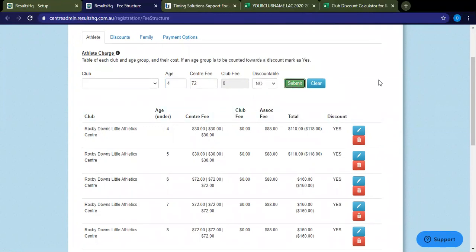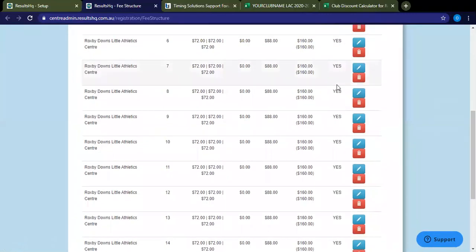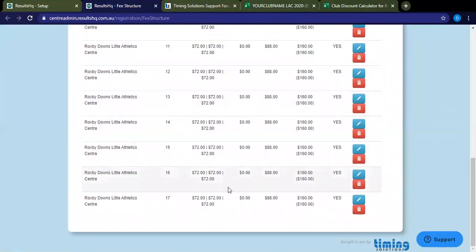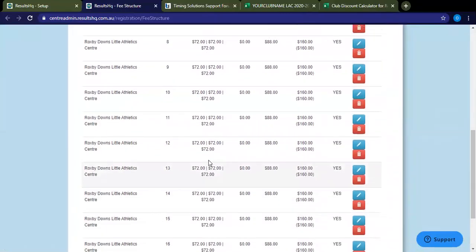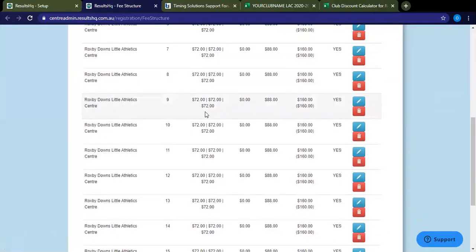So that is merely it. That's all my athlete fees entered in. I can check that all the discounts are clicked to yes. I can see that all the fees are at $72 here, apart from my 2 Tiny Tots age groups, which are at $30. So that's the athlete fee set up there.